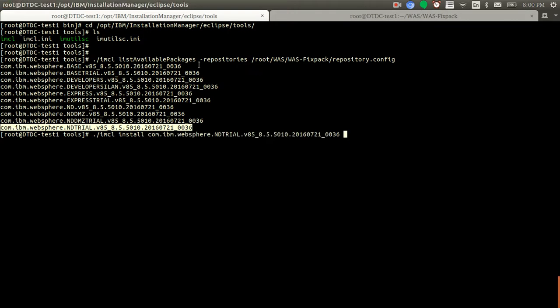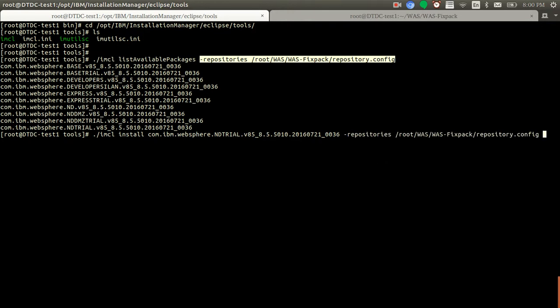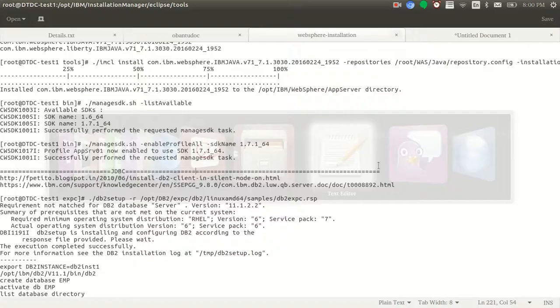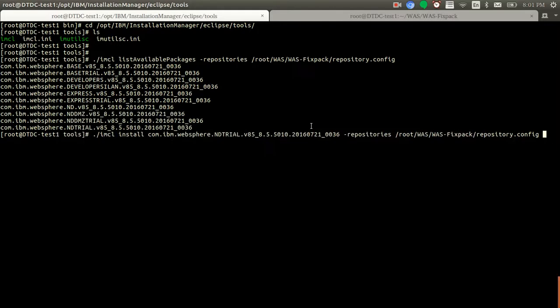Okay, then the repositories are located. This is the path. So here I need to locate this and give it my installation directory, where the application server is going to be installed. This is my installation path. Accept the license, and show progress.